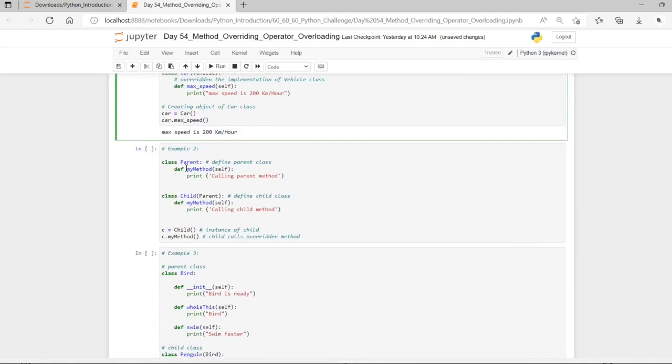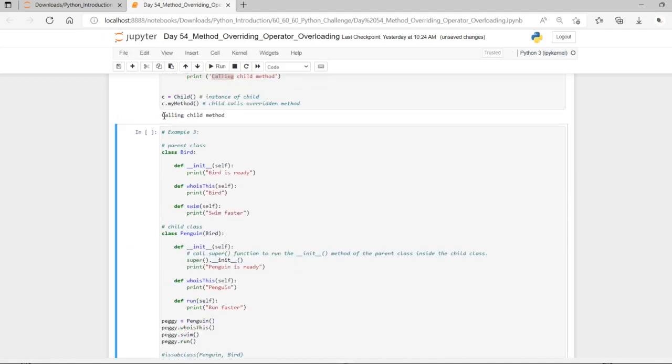See here, dear friends, here we have a small change in the method, that is my method, where we are going to print calling parent method and calling child method. And to the same here, c is the object that we are going to create from the child class, and when we call the my method function, it is overridden to call the child class and not the parent class. And here is the output. Kindly take note of it: calling child method.